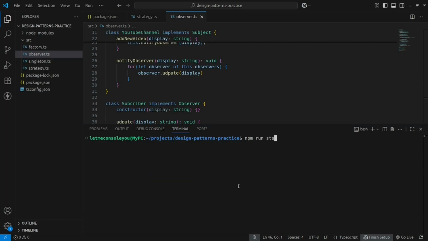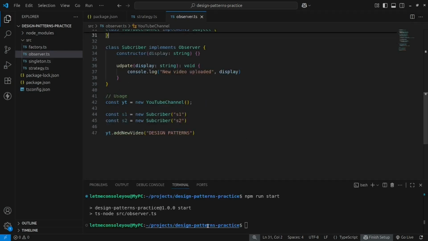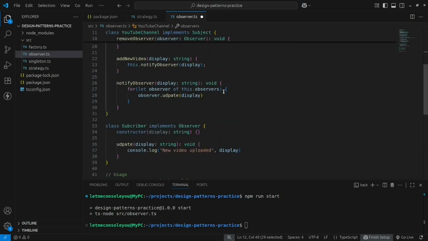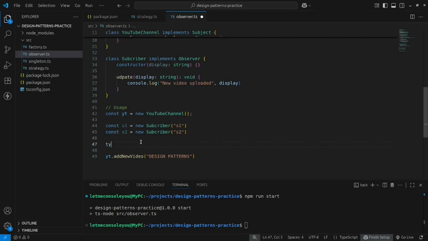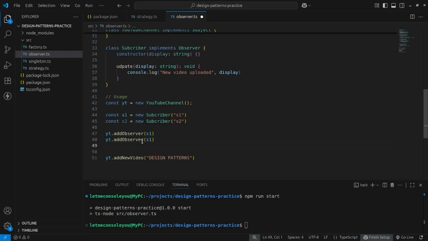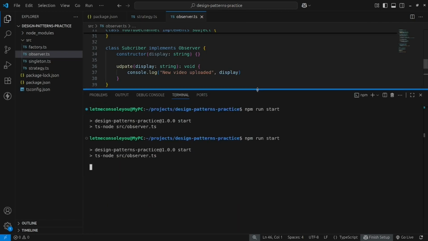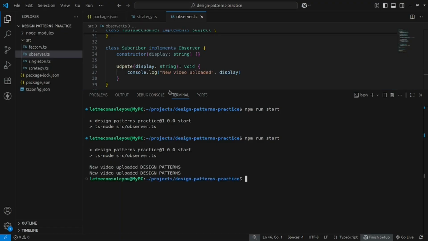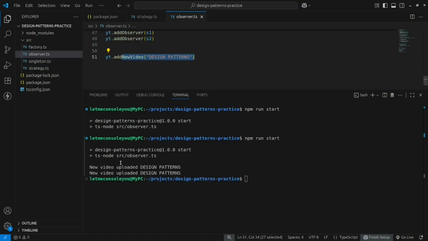So npm run start. Okay, we're getting nothing because we have created the instance of Subscriber, but we have not yet added it into this. So for that I need to do youtube.addObserver and pass S1, and similarly I need to pass S2. Once I do this and run npm run start, I should see the notifications being passed to both of the subscribers. You can see I added a new video, and the notifications have been sent to both subscribers.